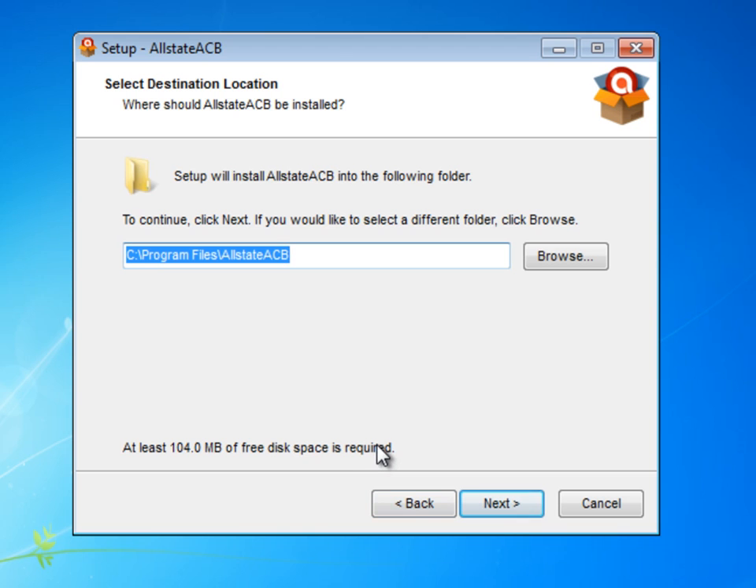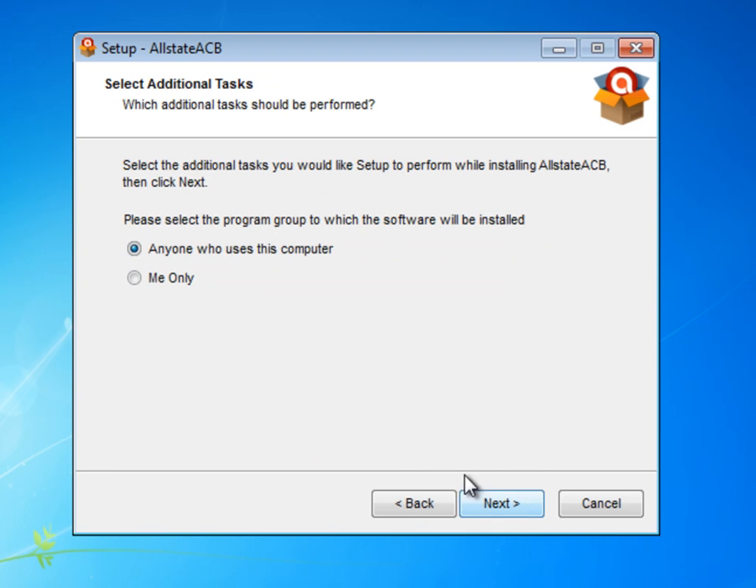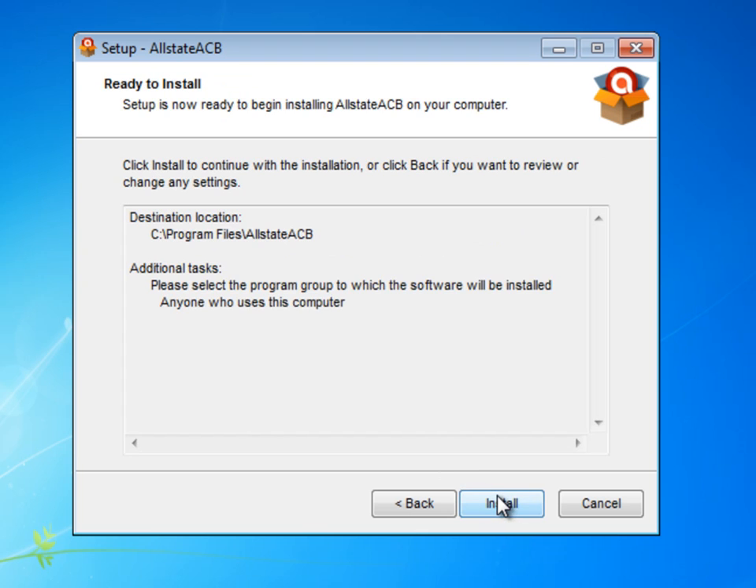Now the installation wizard is asking where you want the software to be installed. The default location is usually fine. Click Next. Here the software is asking if I want everyone who has access to this computer to use this software, or just myself. The default is usually okay here. I'm going to click Next. Now click Install.